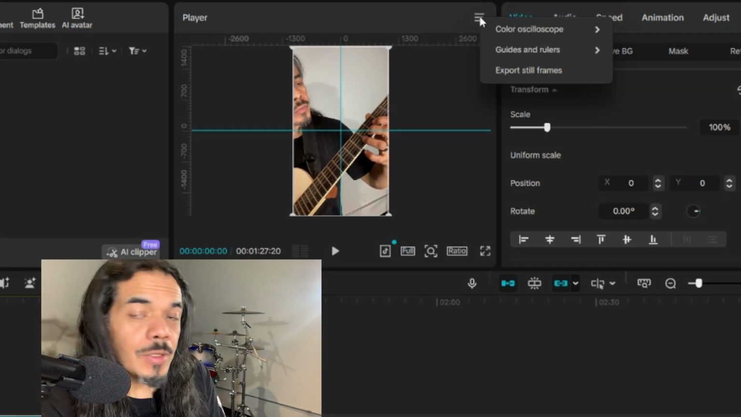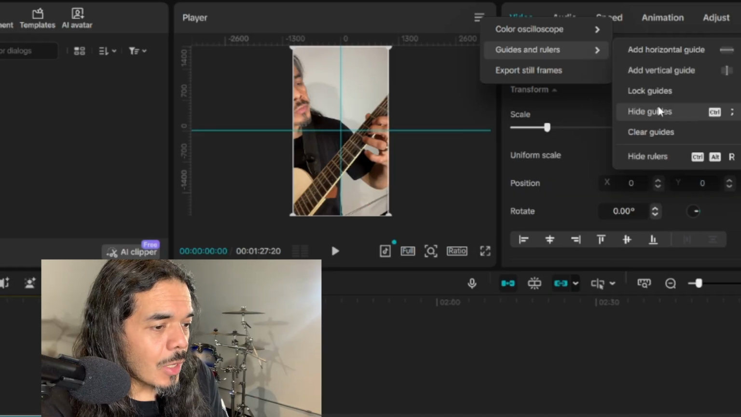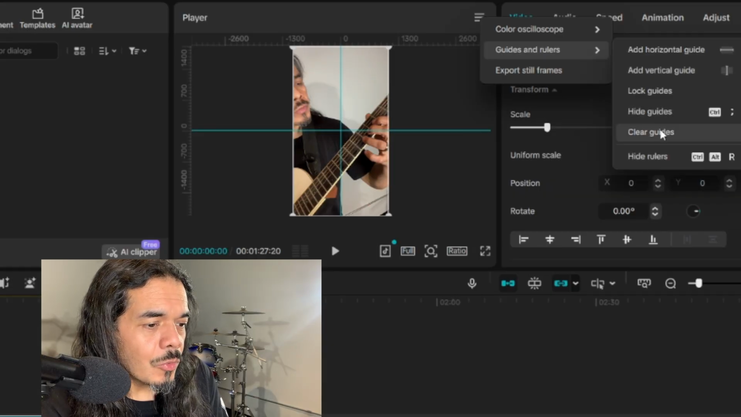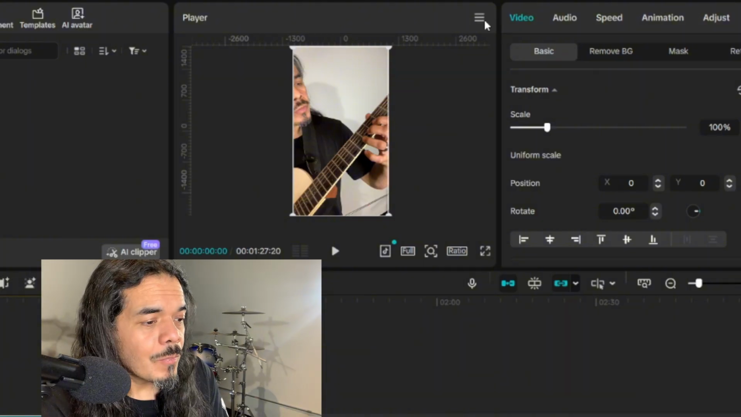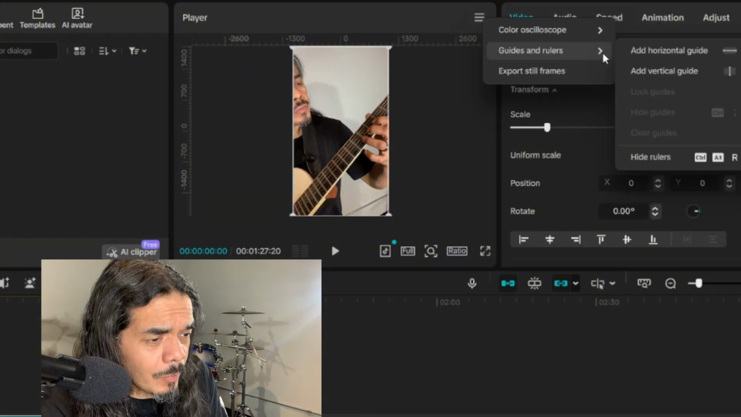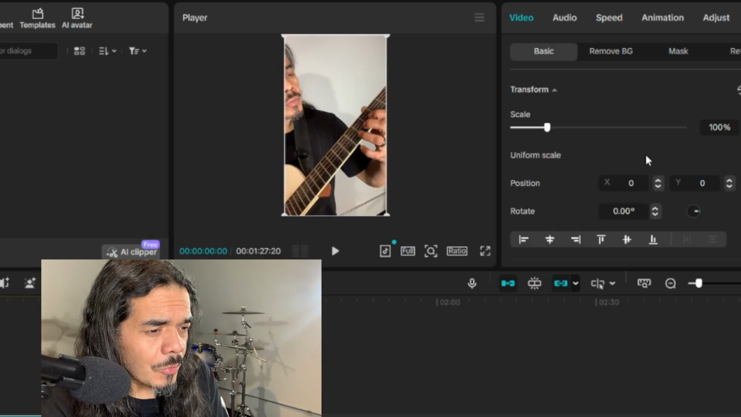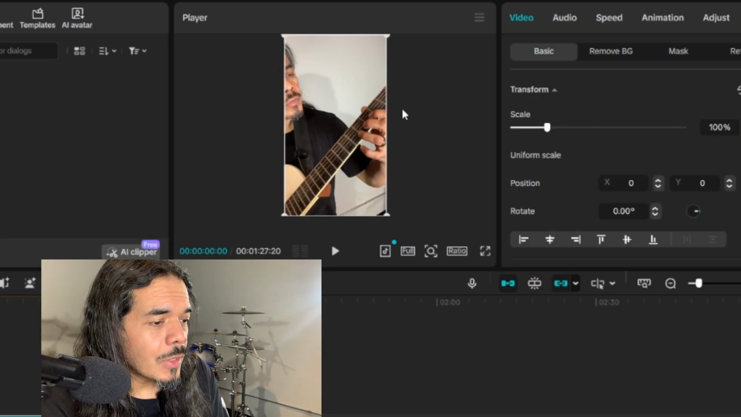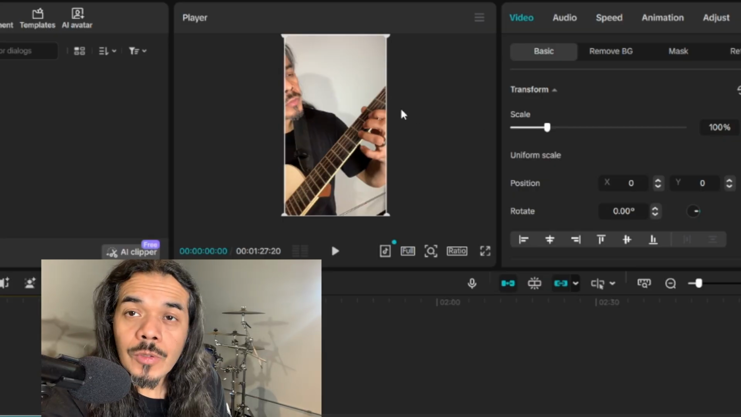If you don't need it anymore and you want to shut it off, all you really have to do is go here to clear guides. Okay, and that takes it away. And if you want to get rid of the rulers, we're just going to go to hide rulers, and that gets rid of that, and you're kind of back to the default.